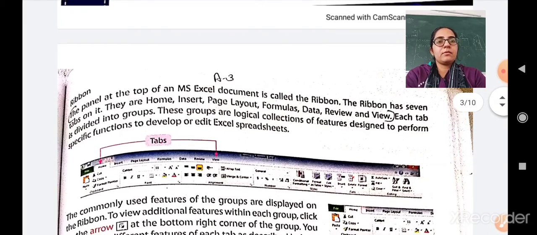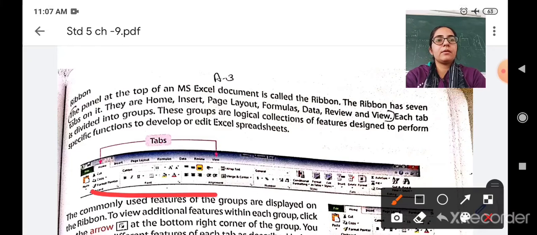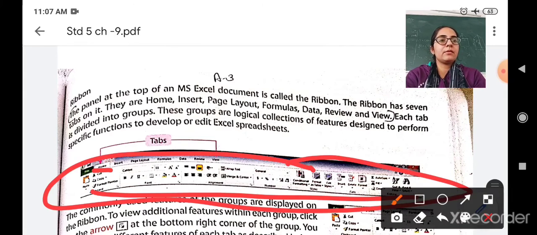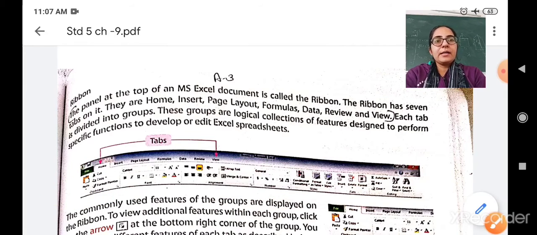Next is the ribbon. So this is called the ribbon. When you click on any of the tabs, the options regarding that tab will appear here in the ribbon. The panel at the top of the MS Excel document is called the ribbon. The ribbon has 7 tabs on it. Which are the 7 tabs? Home tab, Insert tab, Page Layout tab, Formula tab, Data tab, Review tab and View tab.